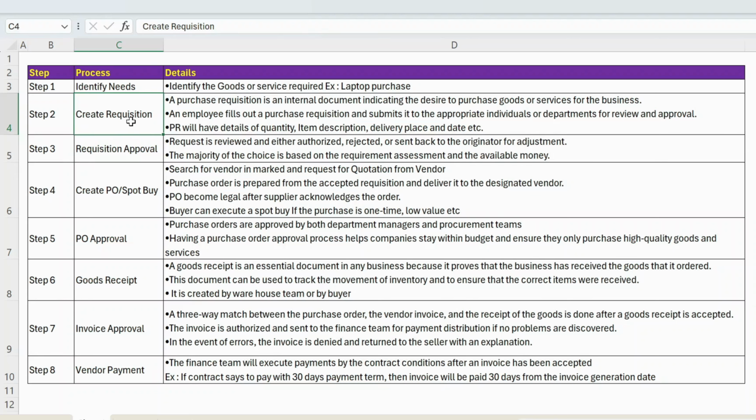So once the PR is created, it will be submitted for approval, where it goes to the respective department. They will review and see if they can approve this, or in case they want to reject, they will do it, or in case they want to make some changes, they might send it back to the original requester to make the changes. So this PR is approved based on the requirement and also the budget available for the department. Once the PR is approved, then the next step is to create the PO.